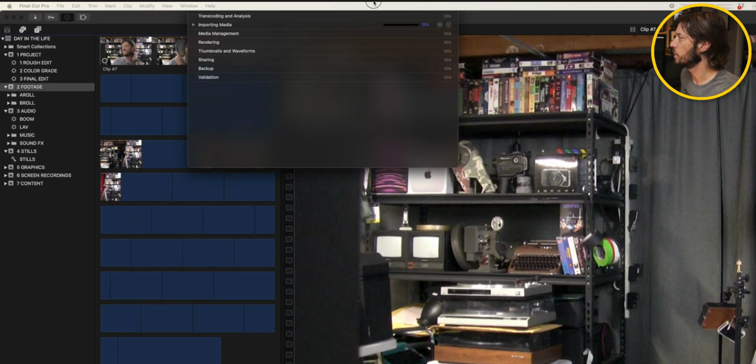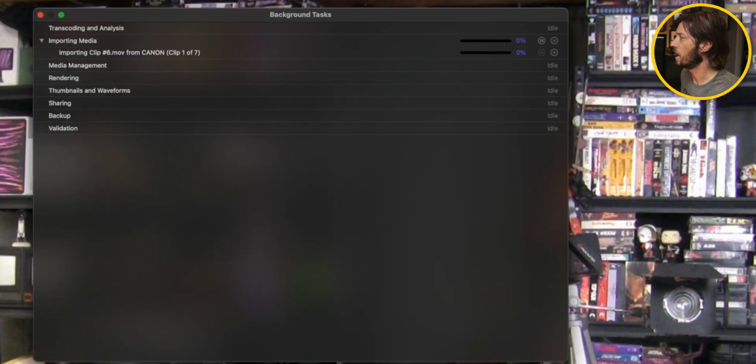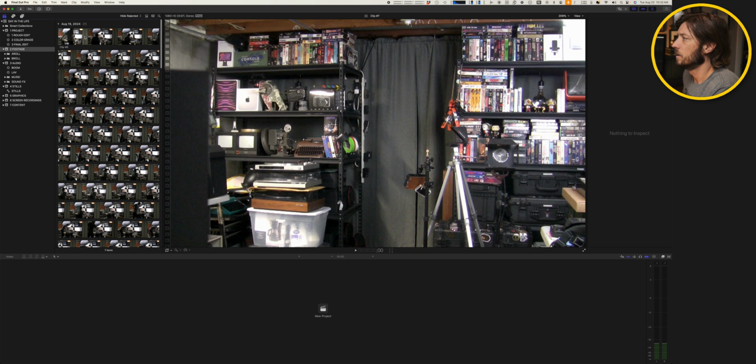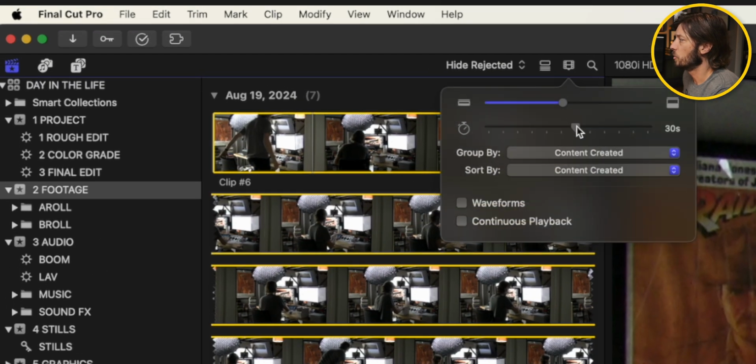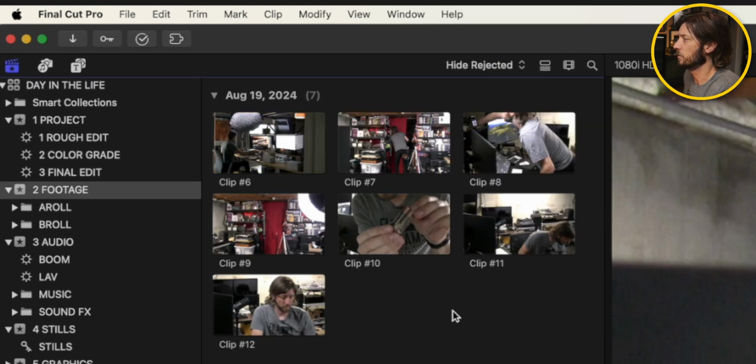I'm gonna pull open this window just so we can track that progress. And this is probably gonna take a little while for it to import it all, and that's fine. We'll go through that process, and then I'll show you what I do with the files once they're imported into Final Cut Pro. So here we go. Let's get this a little bit more browser friendly. Just got a bunch of clips of me vlogging around the old studio.